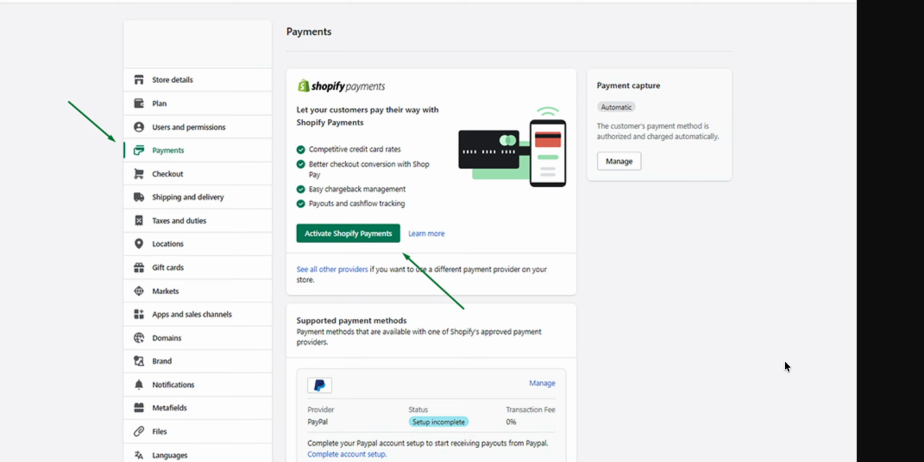Before going live, test your store. Place a test order, check checkout, payments, and emails. Once everything is working, your new Shopify store is ready to be launched.